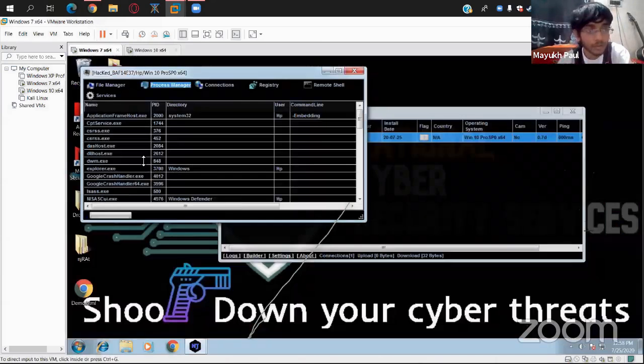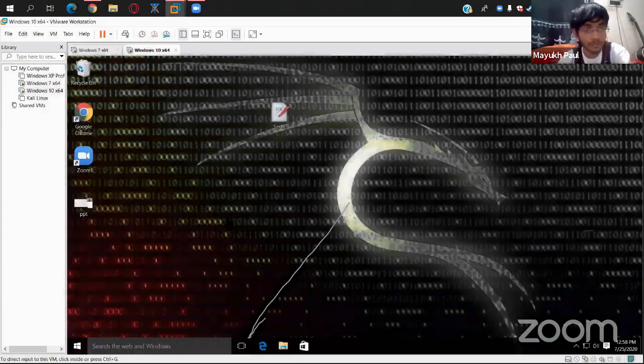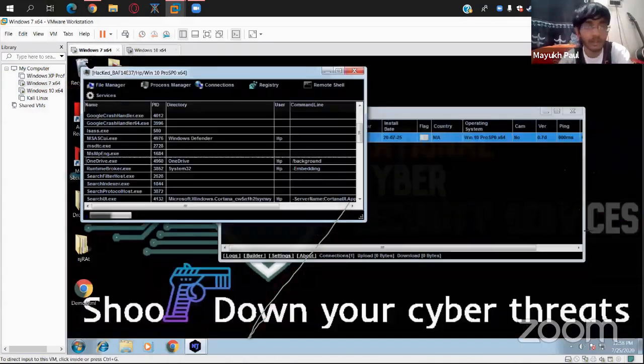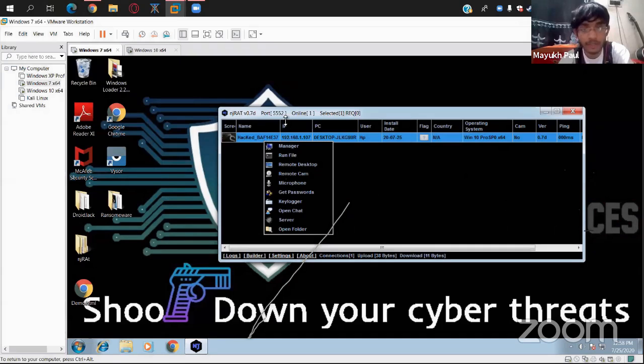Okay. So as you can see, all the processes that are running in the system are shown here. Here you can see Notepad. So if I kill it, the file gets closed. All the applications running, you can just control from here. And that's not even the best part. You can chat with the victim from here.